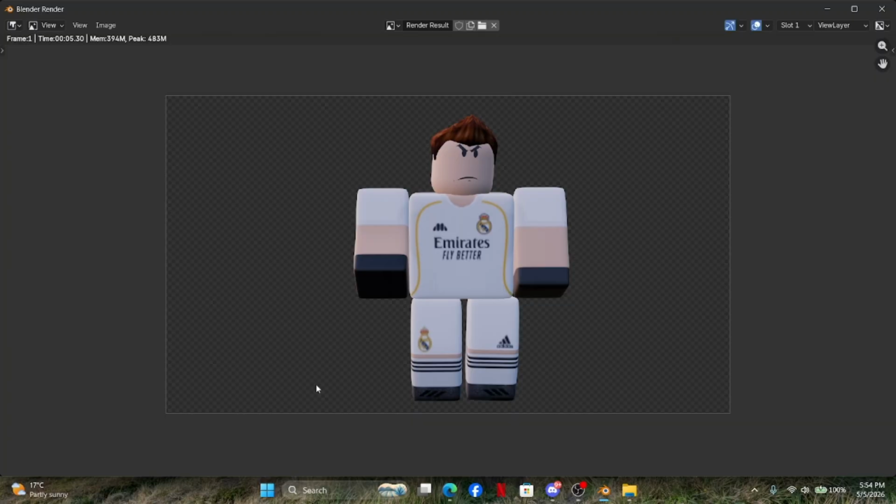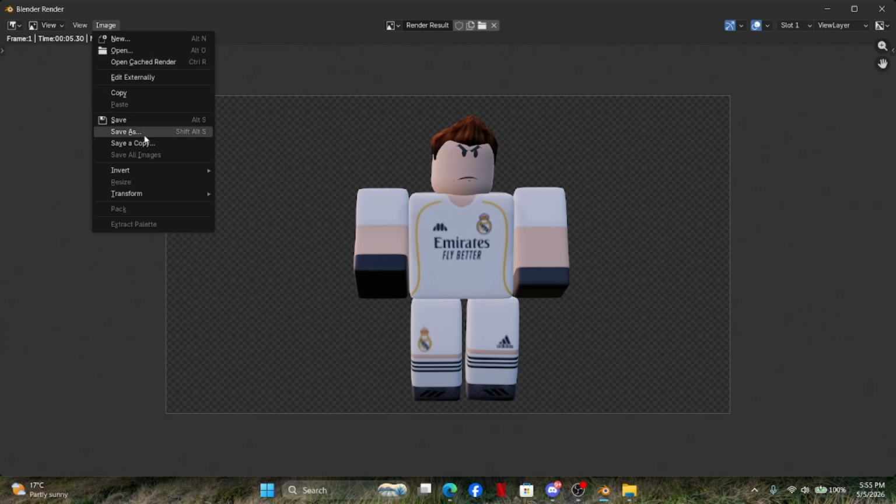Great. Now you can clearly see it looks different, but in a good way. So to save this, I'm gonna go to image, save as, and export it somewhere where you can have access to. I will save it to the GFX, for example. I will name this video GFX. Going to save it as an image.